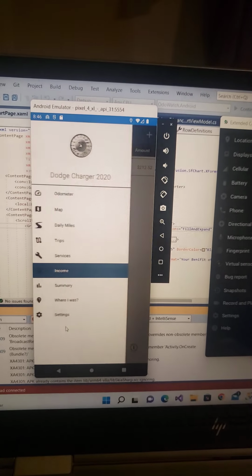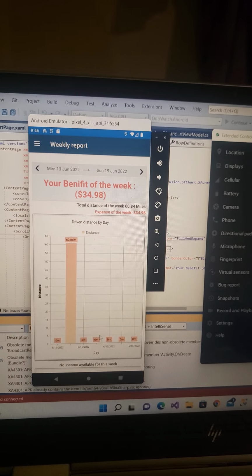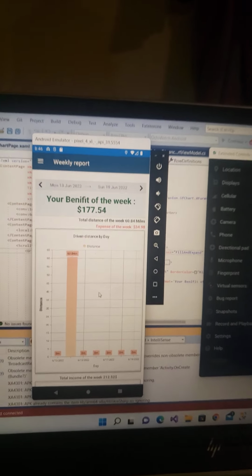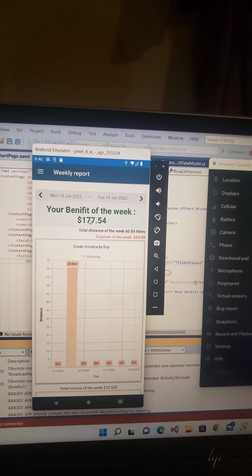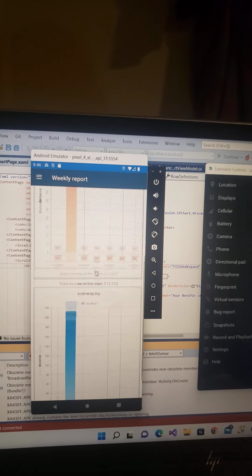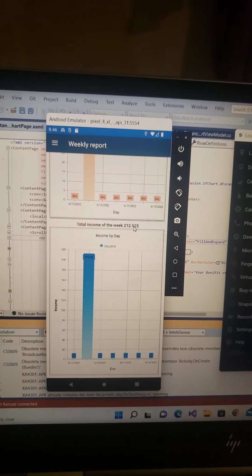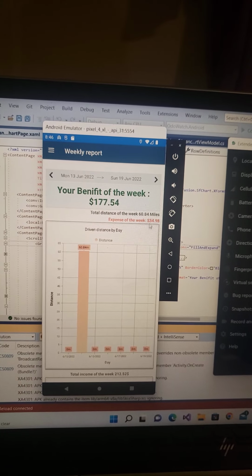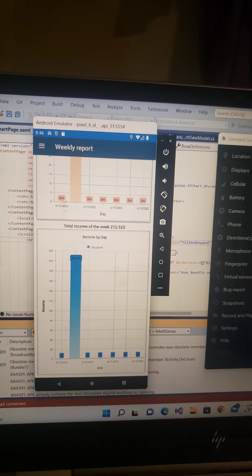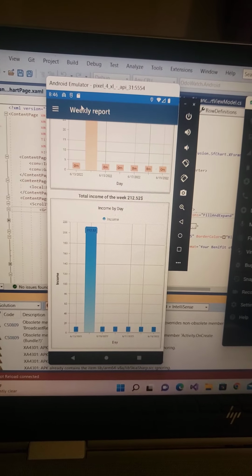It's right here. When you go to your summary now, because it's not refreshing, there you go. Your benefit now turns green, and this is your income, 212, and your expenses are $34. Expenses are always automatic, and income you have to put in daily. And that's it. That's the end of this video. Thank you for watching.